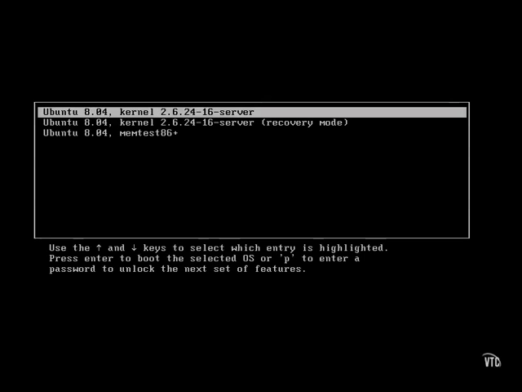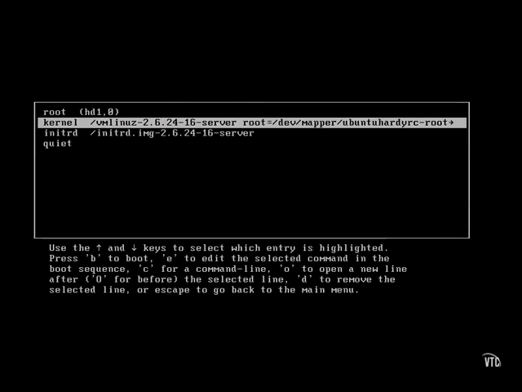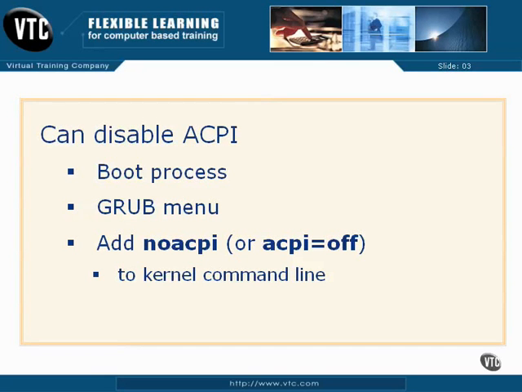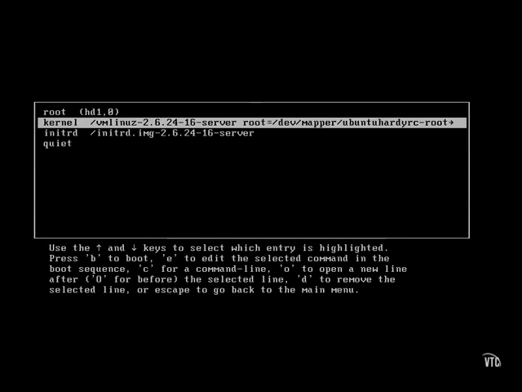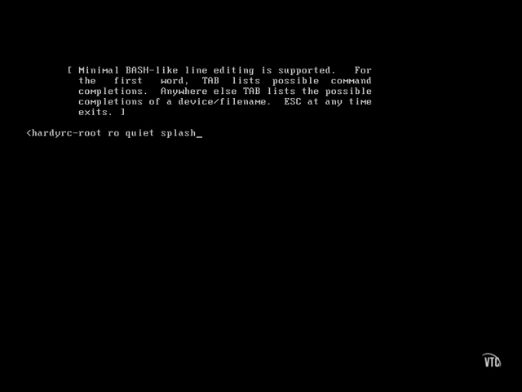Here's the grub boot menu for the Hardy Heron release. In my case, the boot menu is password protected, so I have to press P first. I enter the password, and now I can highlight the desired stanza and edit it. I press D. To add the command which disables ACPI, in other words, noacpi, I have to highlight the kernel command line. I press E and then add noacpi to that line.